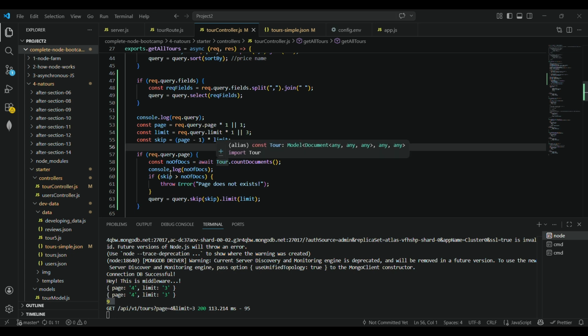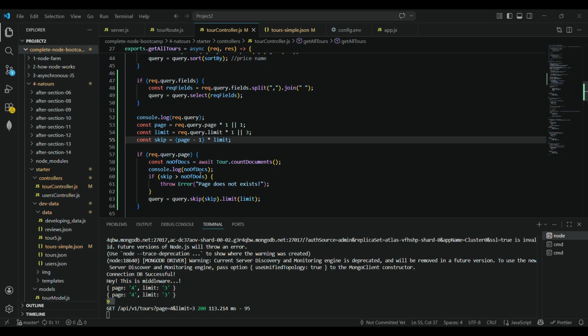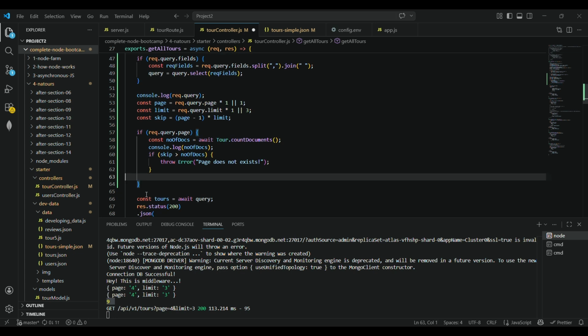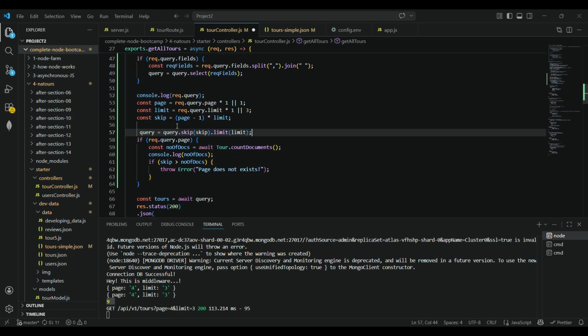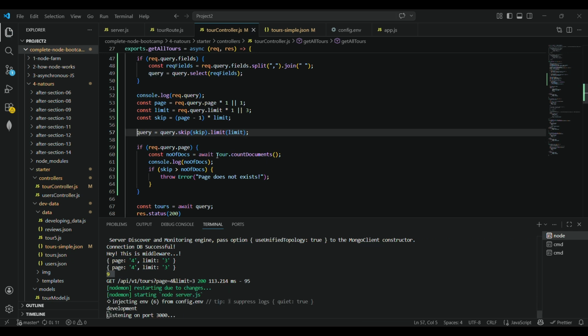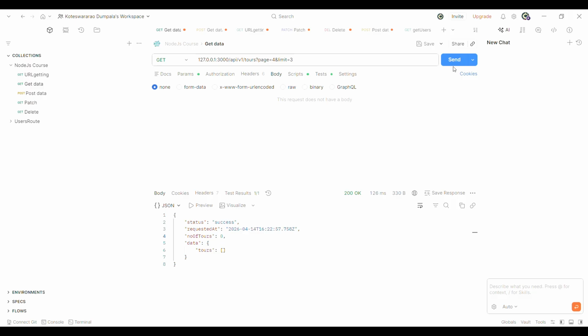So skip is 4 minus 1, 3, into 3, 9. Okay, 9, 9 greater than 9 is false. So it should give an error. Okay, we need to write this outside, because we need to do pagination directly, no need of any page check. Let me try once now. Oh, still it is giving.